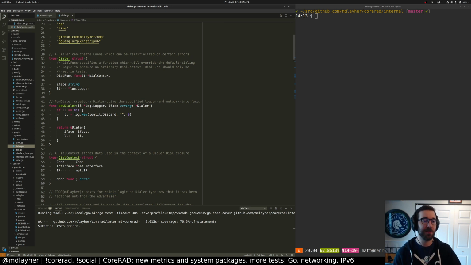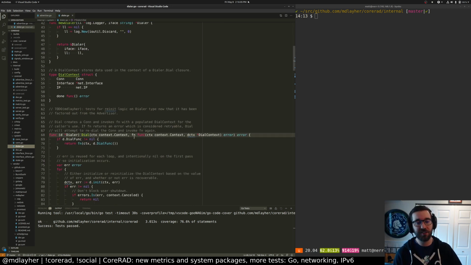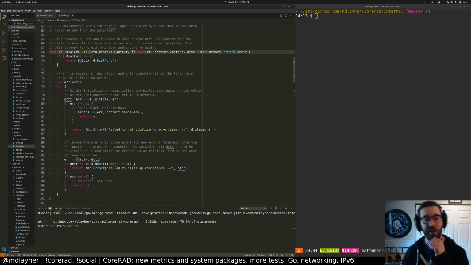We have the dialer type. The dialer's job is to dial out connections and then keep invoking this function repeatedly until it returns an irrecoverable error or the context is canceled. So this is all the retry logic that was once in the advertise function. To be honest, I wish I had done this a lot sooner because that was probably one of my least favorite parts of the code, and it's gotten a lot cleaner now that this is all factored out.